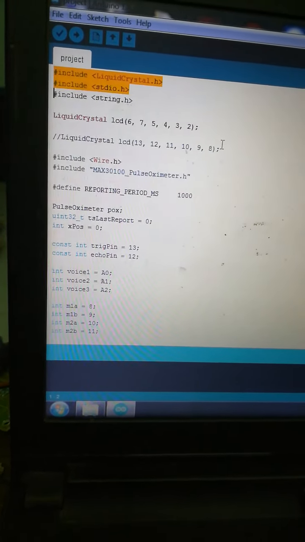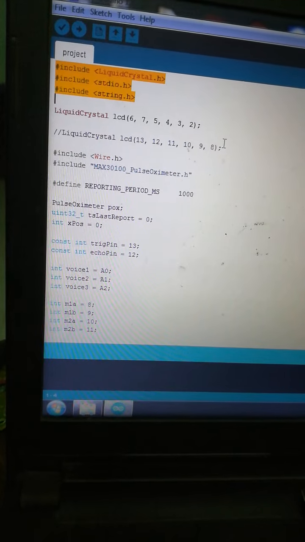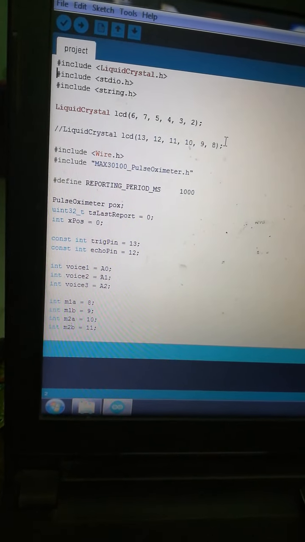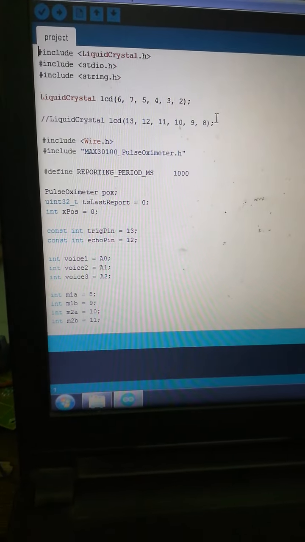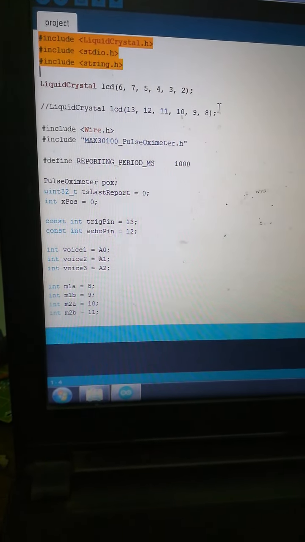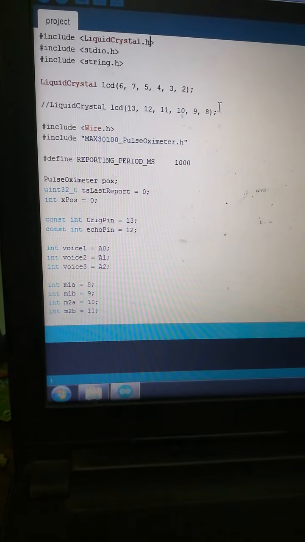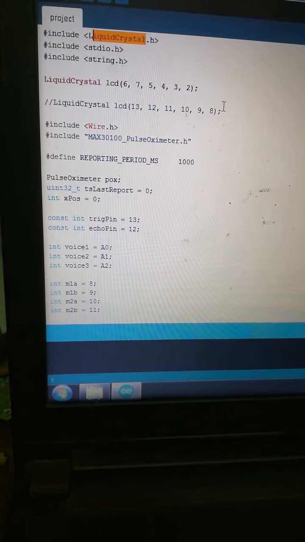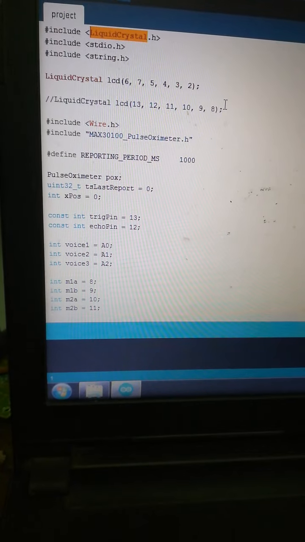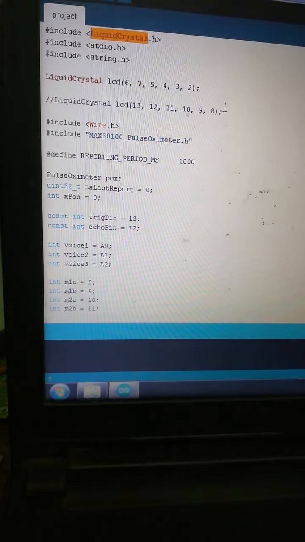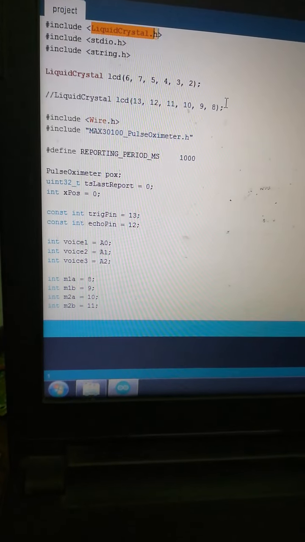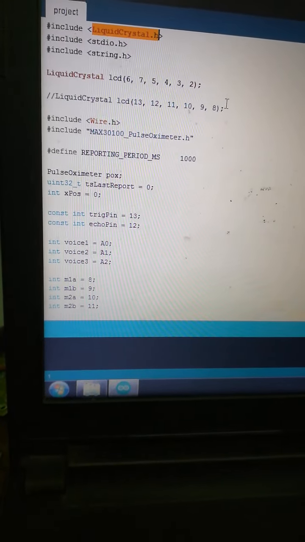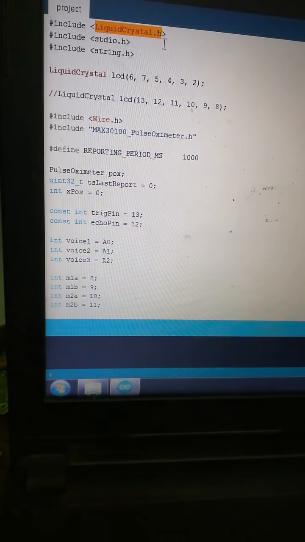This is the code of your project, and here at the start you can see these are header files. Header files hold whatever functions are required. For example, for the LCD you can see LiquidCrystal.h, which means whatever files are required for an LCD are included in this .h file. This is an external file, and it will be in the Arduino library.